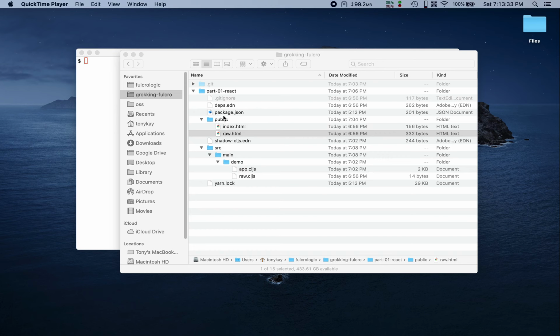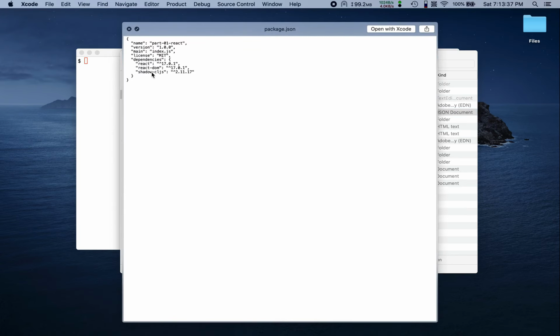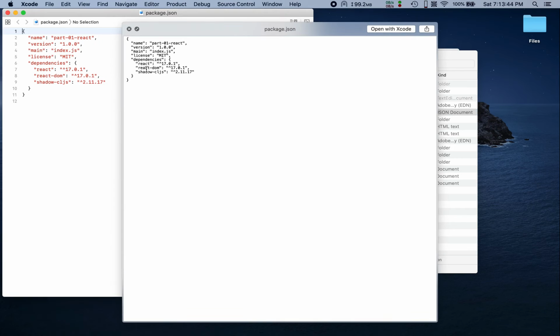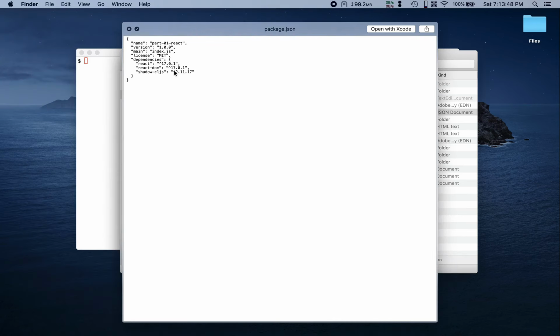So I started a project, and I just did an npm init basically, and made a package JSON, which then I added React and React DOM to. Now I prefer using the Shadow CLJS build tool, which essentially just acts as an interface between npm and the main Clojurescript compiler.